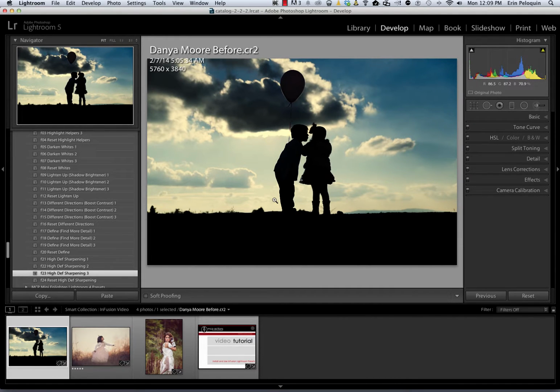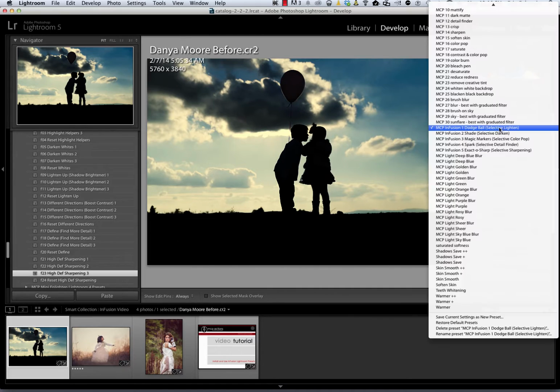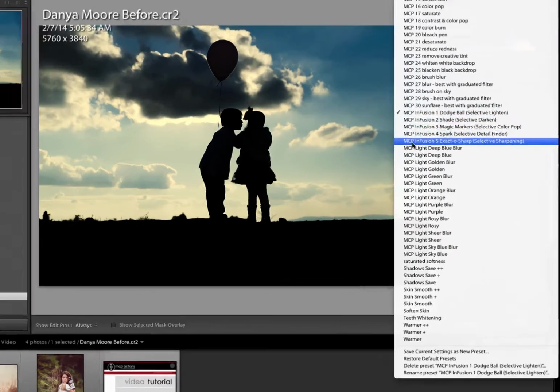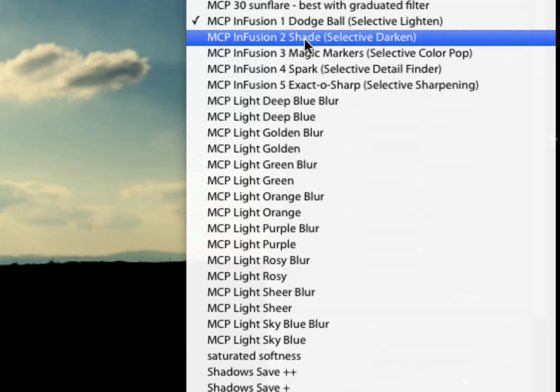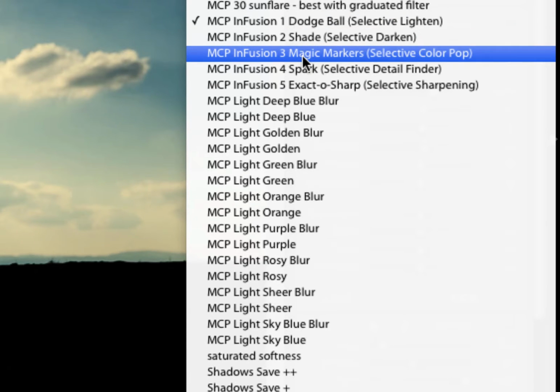Now I can emphasize the shadows and the colors even more using the brushes, the local adjustment brushes that came with MCP Infusion. I'm going to start by clicking on this adjustment brush to select it. And from my drop-down menu, I'm going to look for my 5 MCP Infusion choices. You can see that with this collection of presets, you have a selective lightening preset called Dodgeball. You have Shade, which is selective darkening.